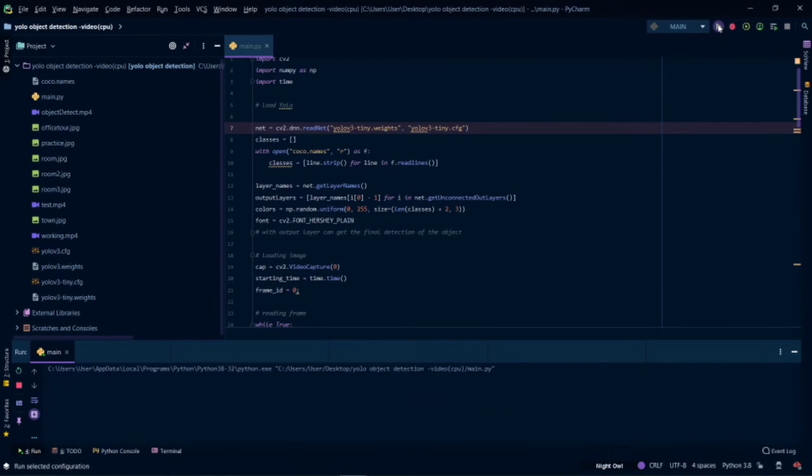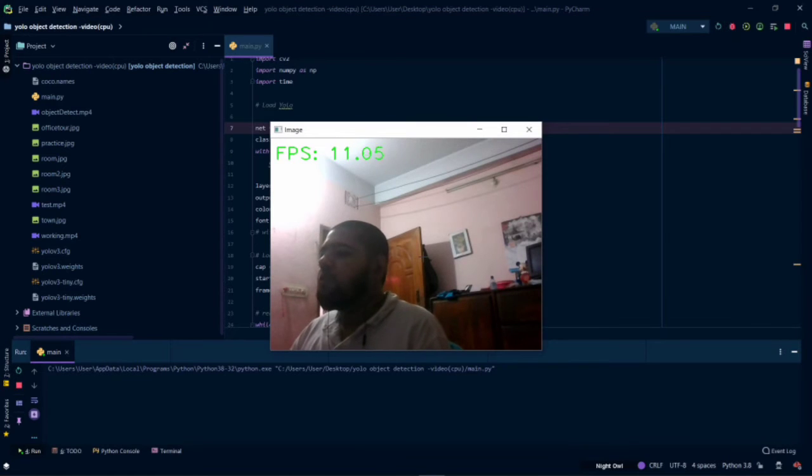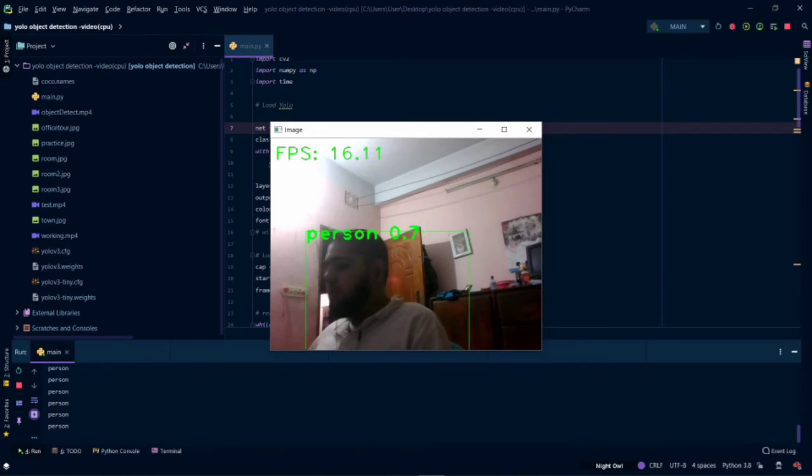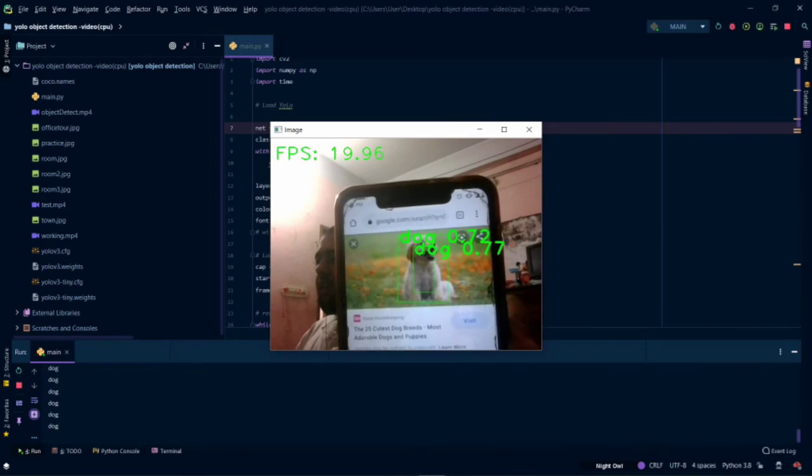detect objects with a live video feed. So let's try this. You can see that it's detected me, and FPS is quite high, 1890, and it is a live feed. But if we run the video, that will be 30 FPS. You can see that our model is identifying this as a dog.